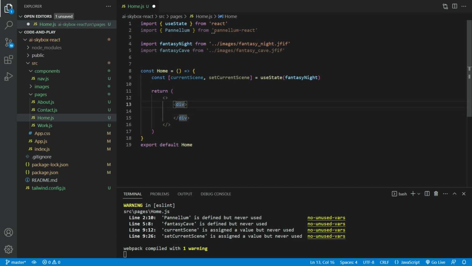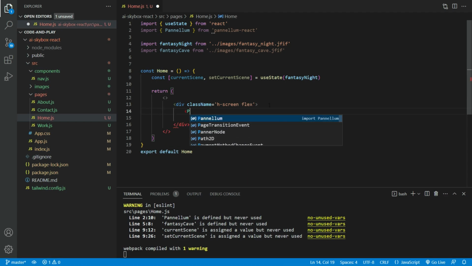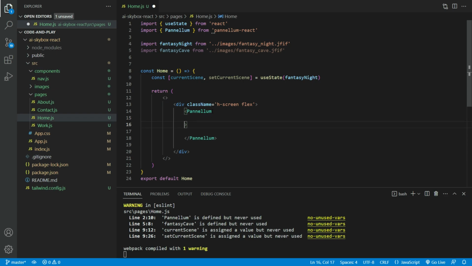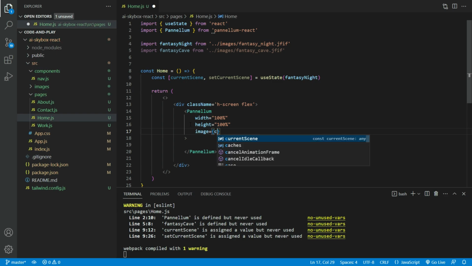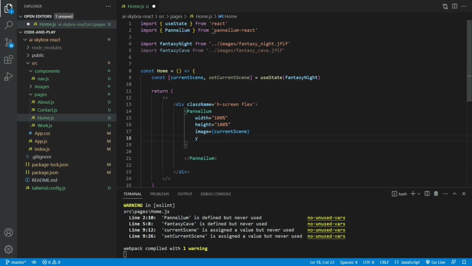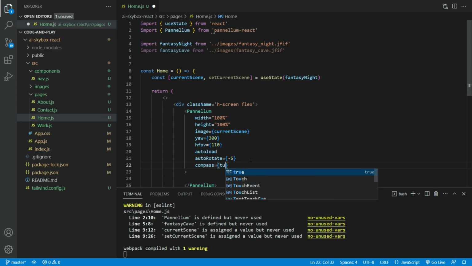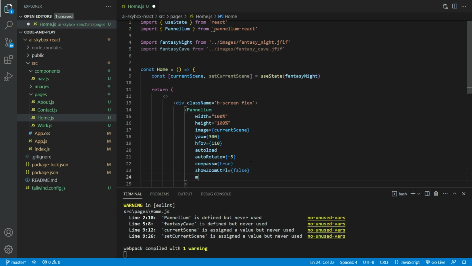Create a div container with the class name of screen height and flex display. Now let's call the PanElem component with these props: width to 100%, height to 100%, image set to currentScene state, yaw to 300, hfov to 110, autoLoad, autoRotate to -5, compass set to true, showZoomControl to false, and mouseZoom to false.